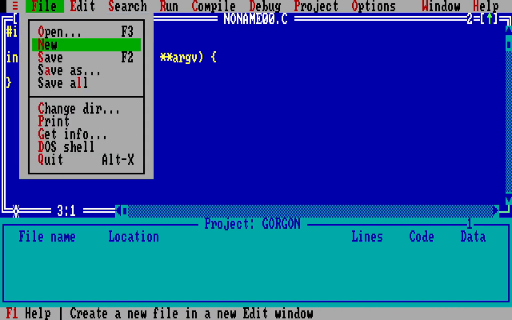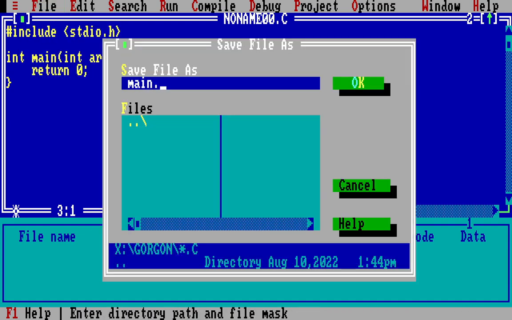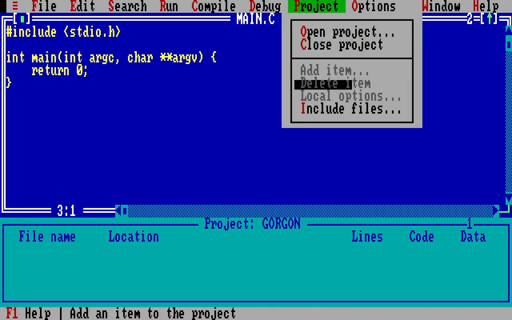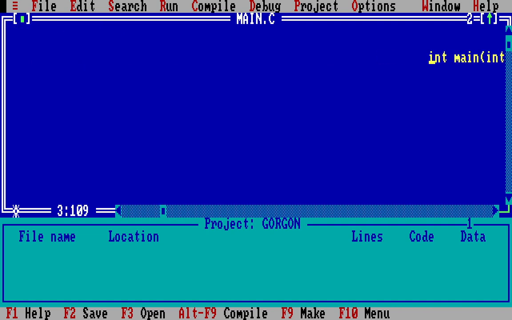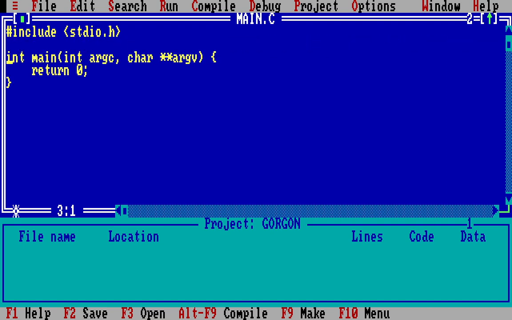So let's go ahead and save as, and we're just going to call this main.c, and then project. Oh, that's the wrong key. Ah! Oh, God! Okay, well, you know. Okay, window.